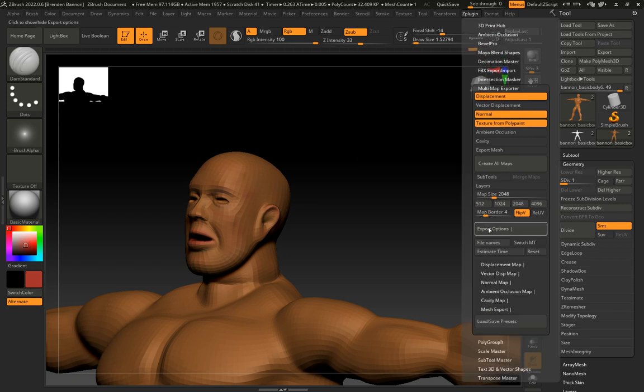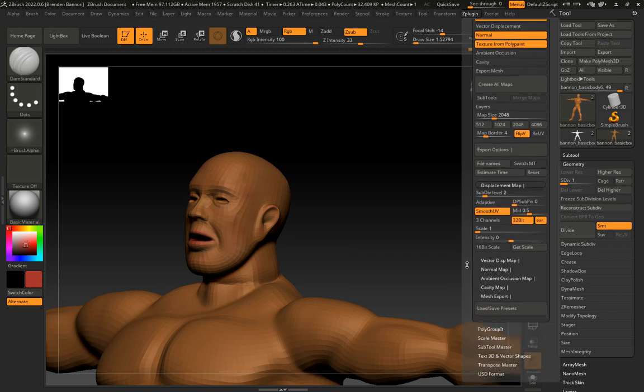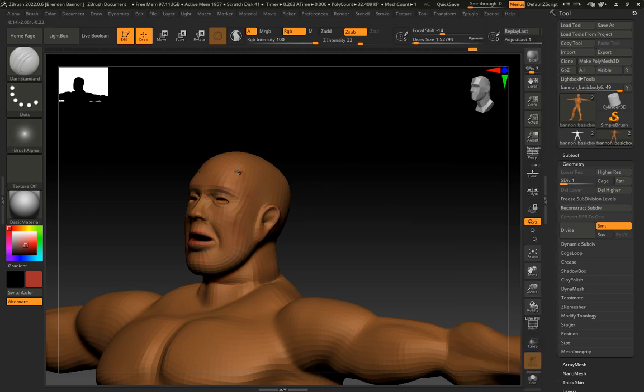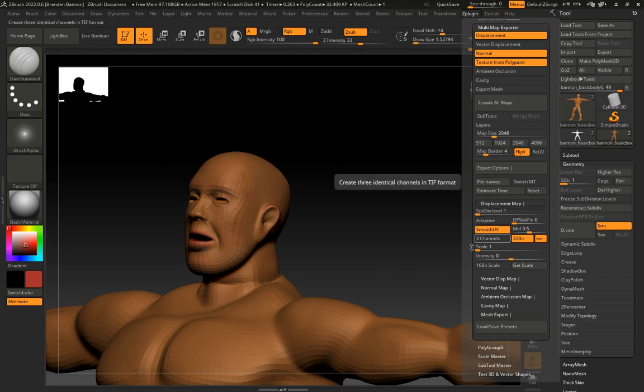I want to make sure to go to my export options. For displacement map, I want to make sure I have Smooth UV on, 32-bit EXR. I think we want on our Smooth UV. We'll double check. My displacement map, the subdivision level, I'll have that set at 1. I'm exporting this out at level 1, and so the map will be fit to that level.